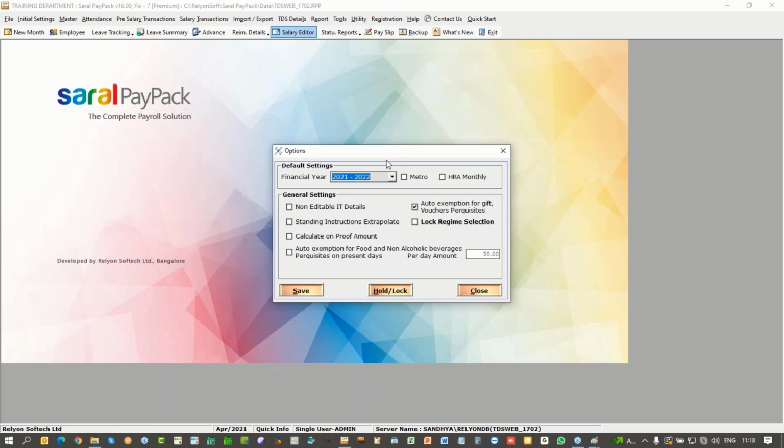Coming to this financial year, first I have to select the financial year for which I am starting the TDS deduction. And there are certain general settings here which at times may be specific to the financial year, and at times may be general also, like non-editable IT details. This is irrespective of the financial years; this option will be available.